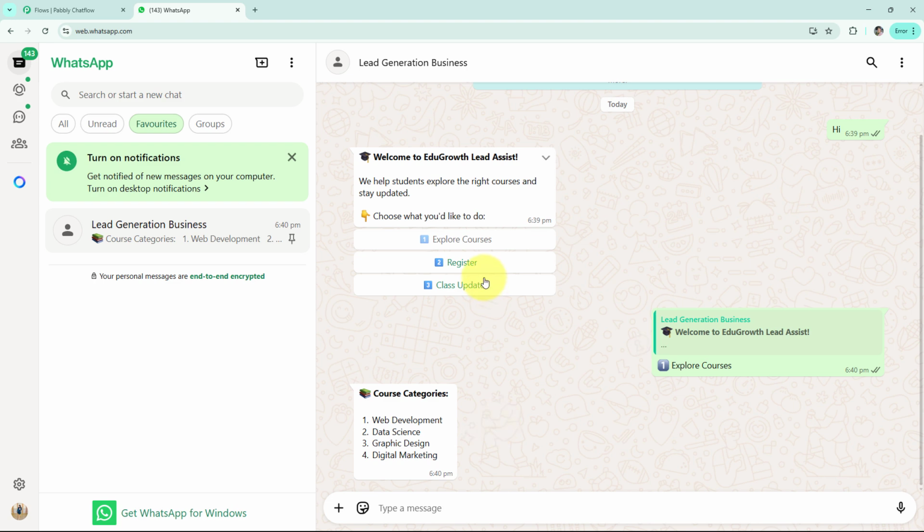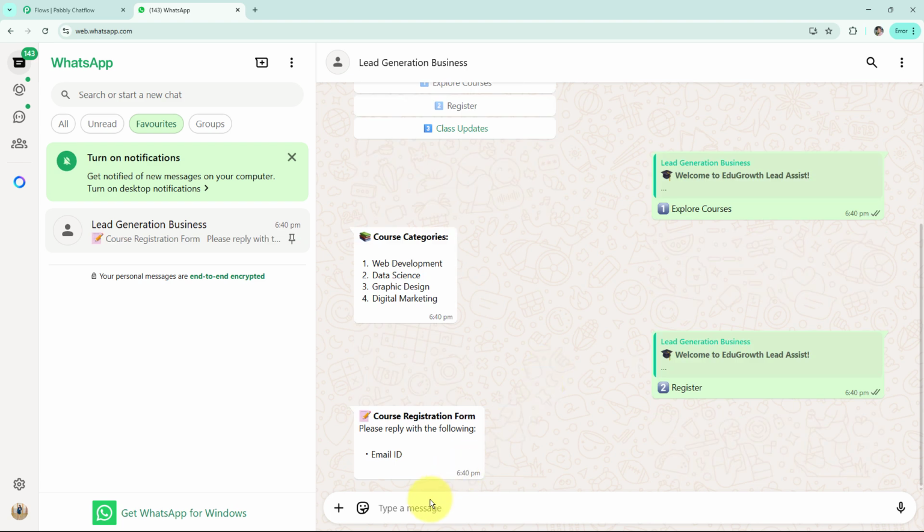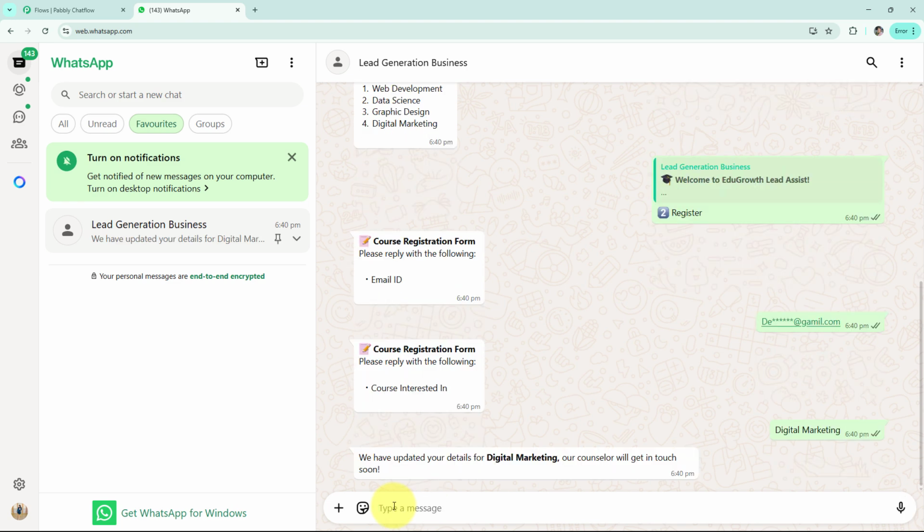courses categories. So I'm going to select the second option that says register, and our chatbot is asking for email ID. So here I'm going to send a demo response as this, and then it is asking for the course I'm interested in. So I will respond with digital marketing, and our chatbot says we have updated your details for digital marketing. Our counselor will get in touch soon.